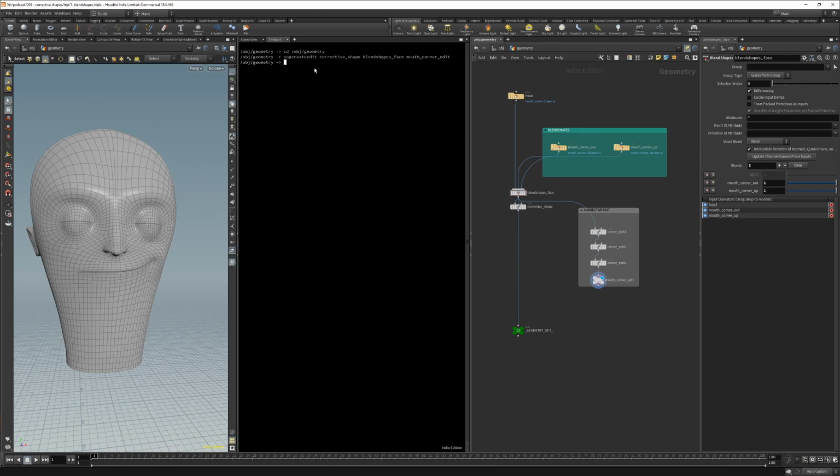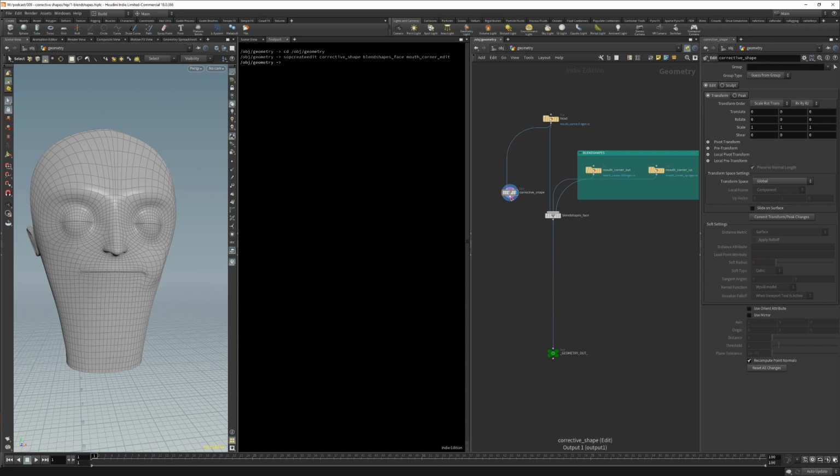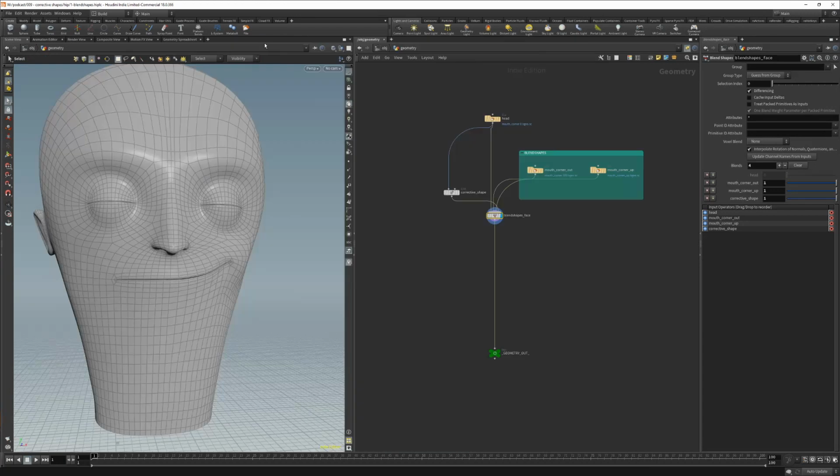After running the command, we have created the edit node. And as we can see, it contains all the information we need. At this point, we can delete this corrective edit because we don't need it anymore, because all the information we need is now in this edit sub. Now, all we need is to connect the input of our edit sub to our neutral shape, which is the head, and the output to one of the blend shapes inputs. Now, if we set the value of corrective shape to 1, we see that the blend shape output is now also taking into account the corrective shape, and we have the correct shape when both blend shapes have the value of 1.